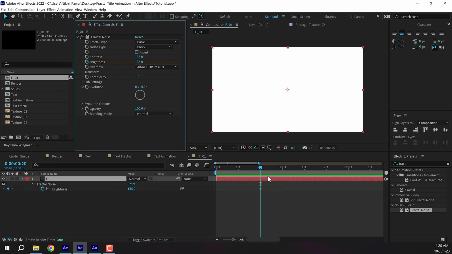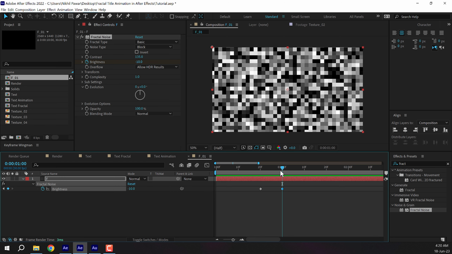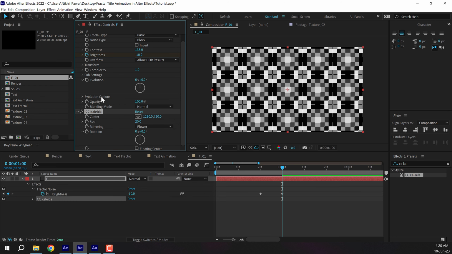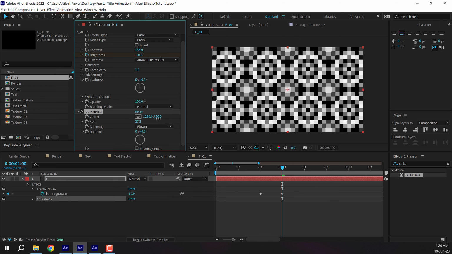Press U so I can see the keyframes. Go to 1 second and let's set this to -10. So we have something like this. Then select the layer, go into effects and presets and search for a very cool effect called Bit kaleidoscope. All right. And using this effect, you can create some really interesting patterns.